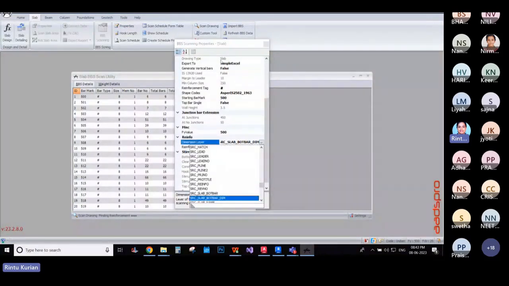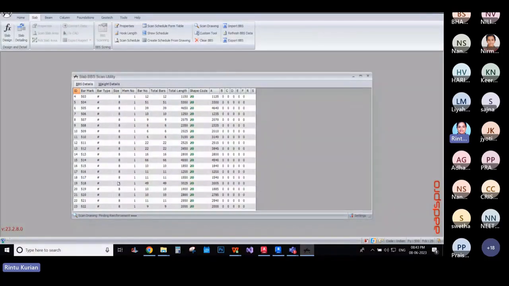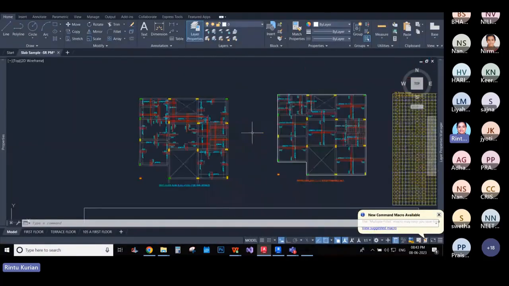And if there is any error, it will be indicated in this table and even in the drawing, and you can correct it, save, come back and scan again. Okay, so that is the remaining procedure for completing the slab BBS.